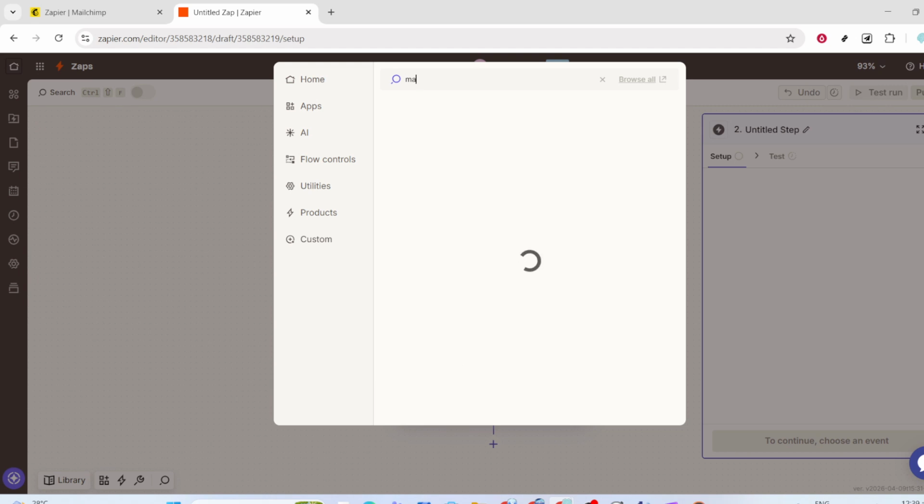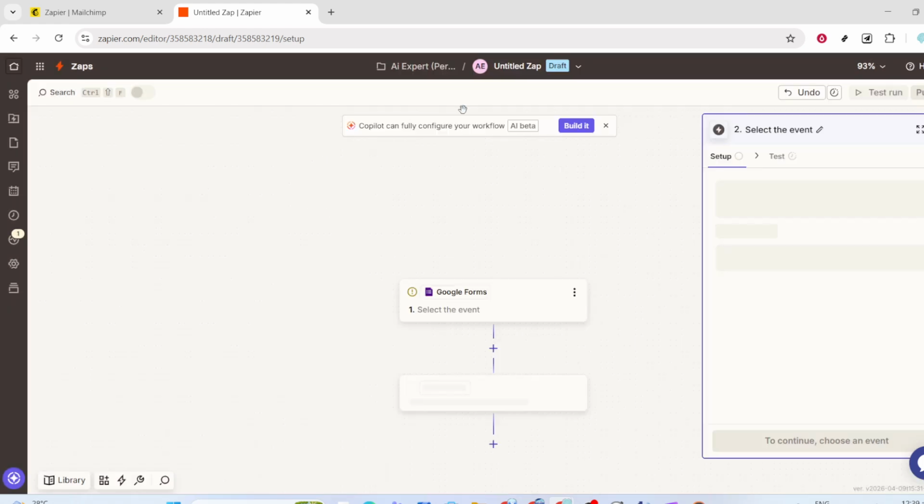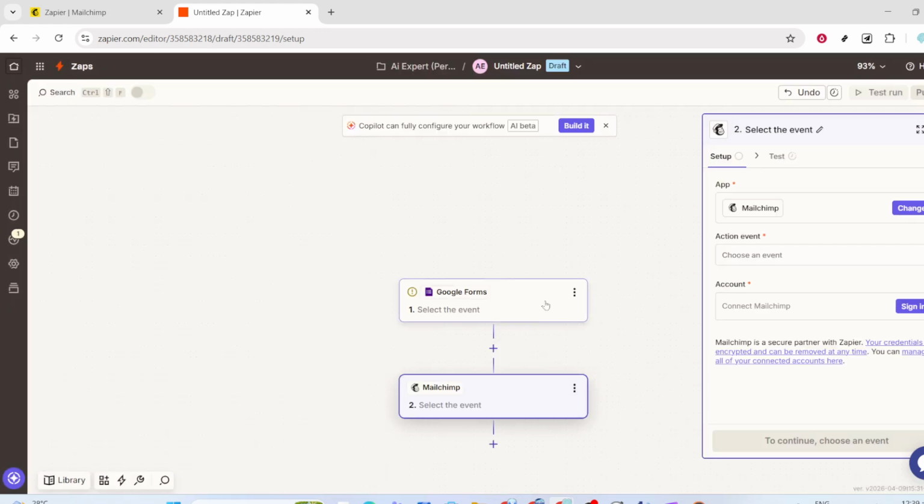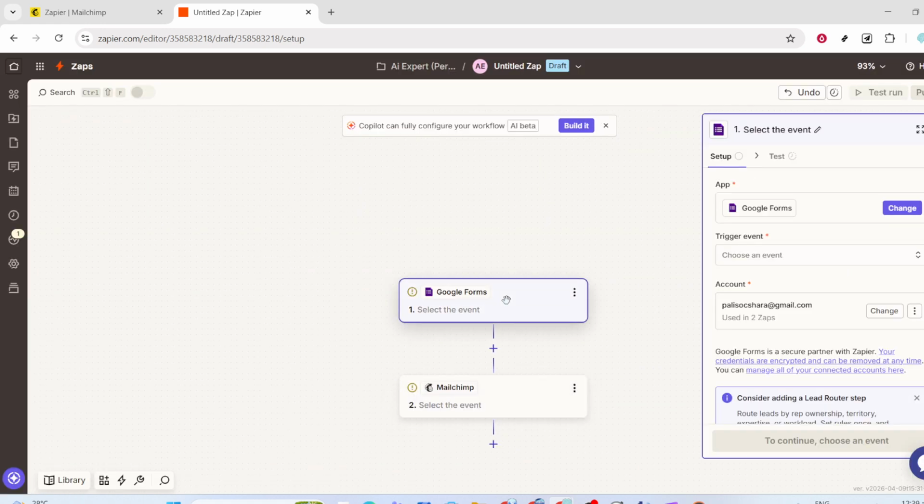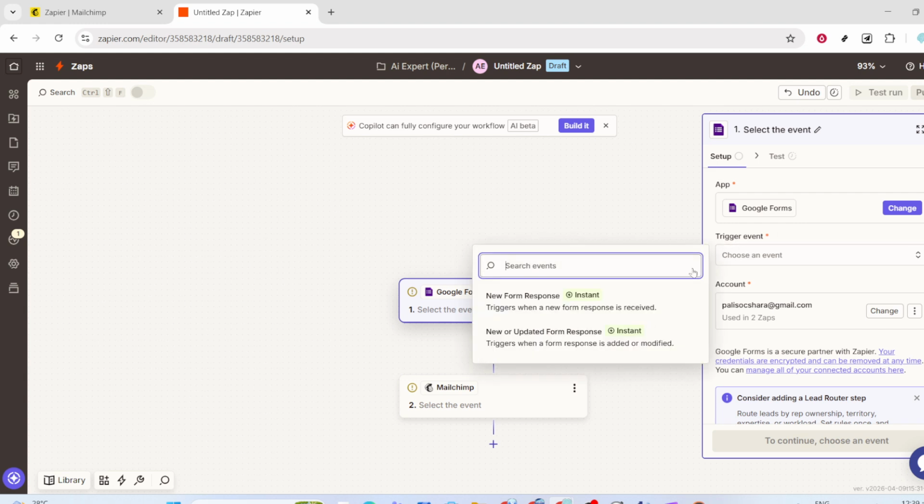Now set up the action. In the action search bar, look for Mailchimp. Choose the action that matches your goal. Add or update subscriber for building your list and keeping profiles current. Send campaign to trigger a specific campaign, or add tag to subscriber if you want to segment contacts with labels.